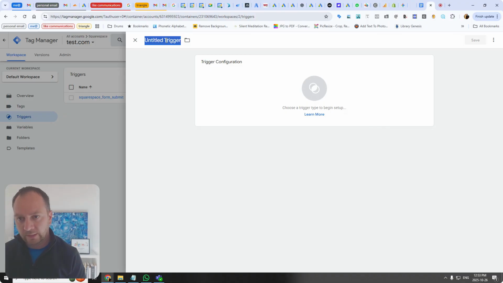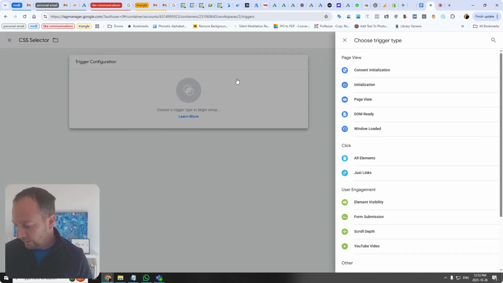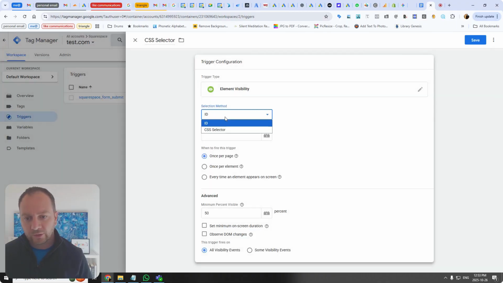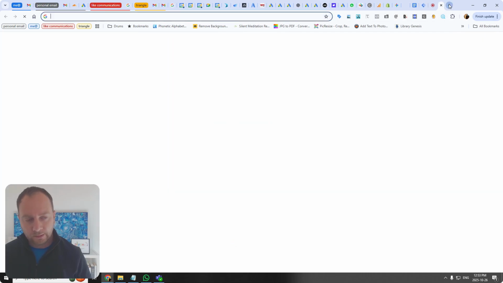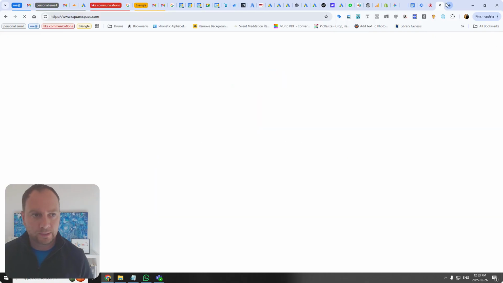Let's just call it CSS Selector. Okay, and we're going to click on Element Visibility. We're going to change this to CSS Selector. And let's go to our Squarespace site.